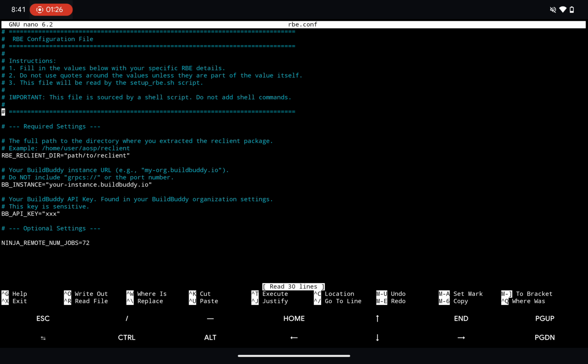So now we will do this thing. Here the RBE reclient directory we have to set to RBE. You can read the guide that is attached in the description box, or you can do as I say, which will be easier for you by just copying from the video. So now in BB instance you have to write.